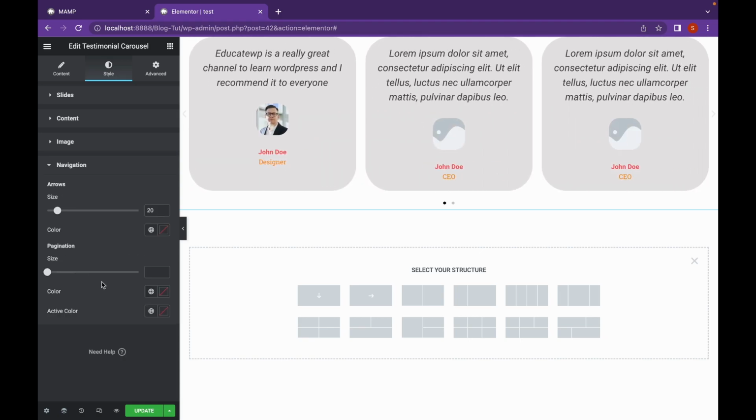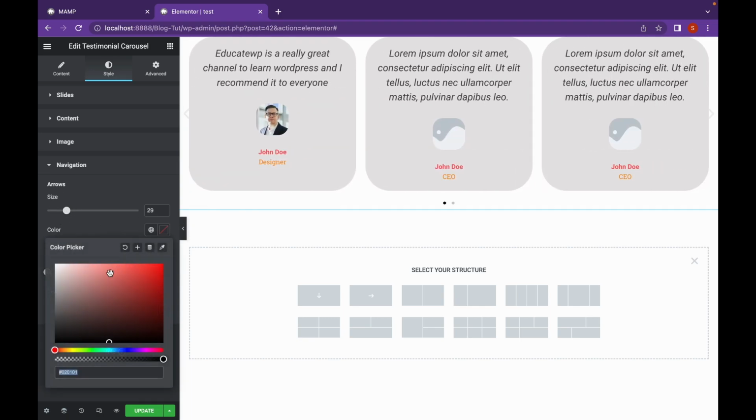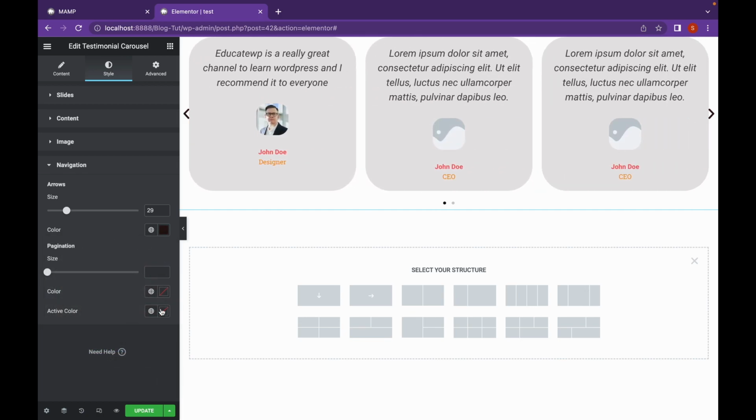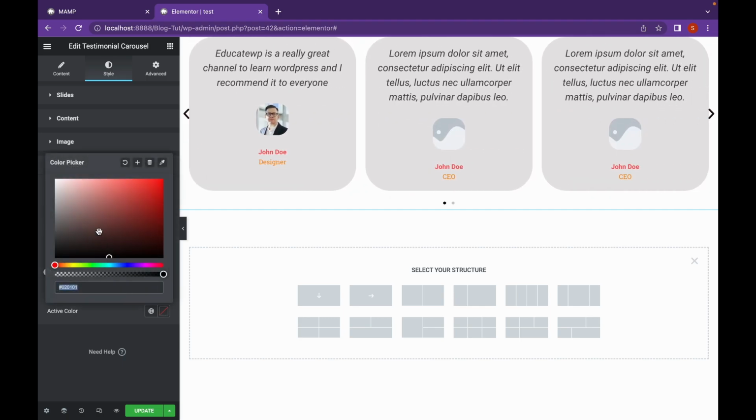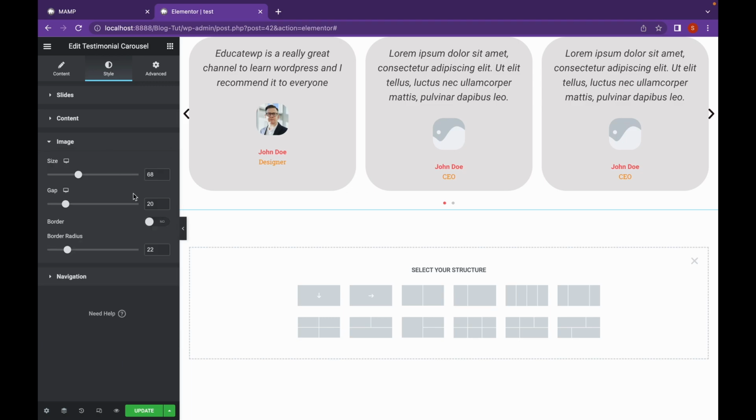And here's the navigation. We can increase the size of the arrow and color, of course. Now you might be able to see the arrows. We can also add active color. And this is basically our testimonial carousel. You can also add more styles to it to make it look better.